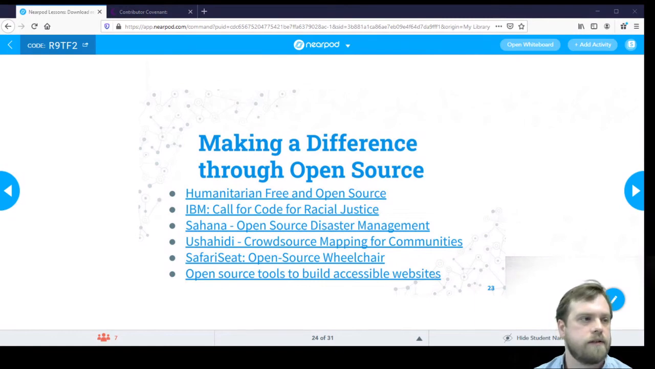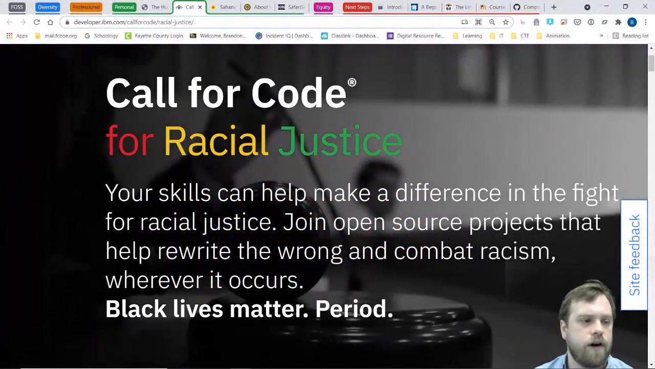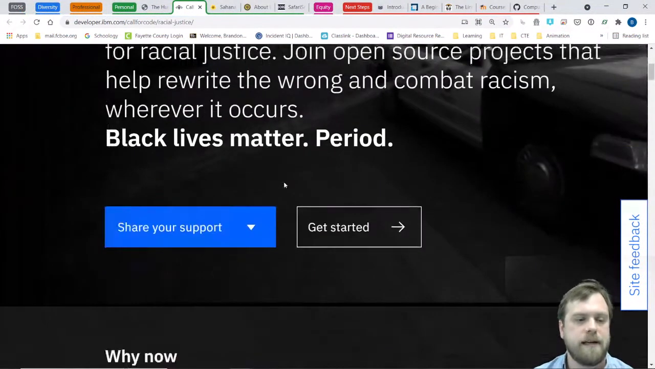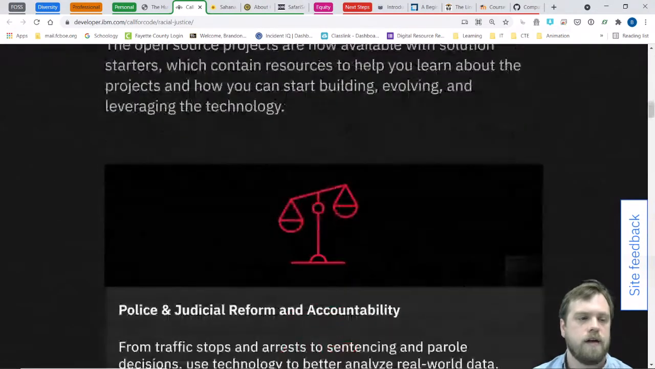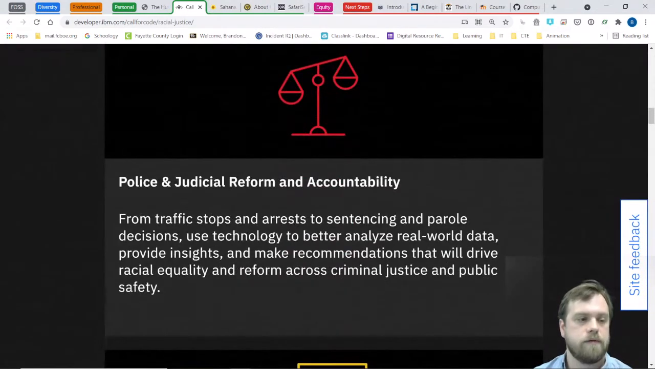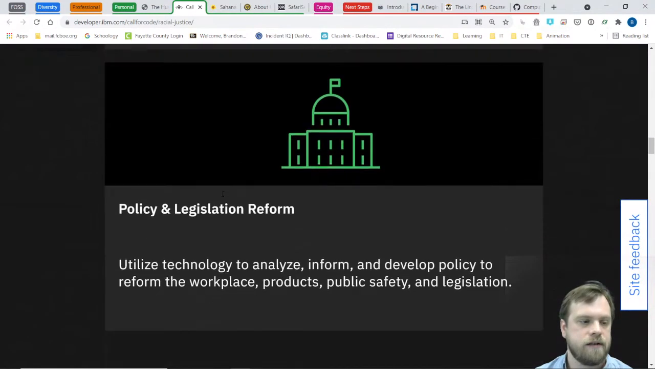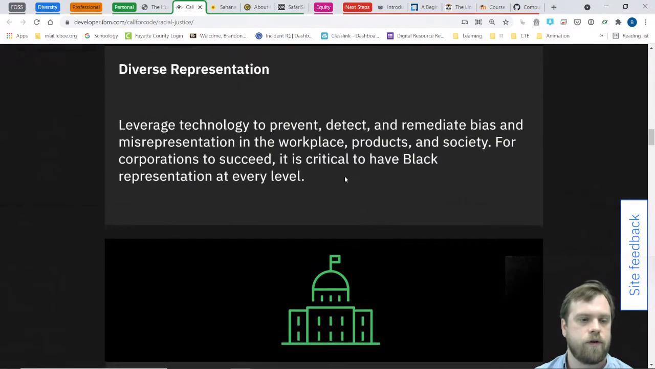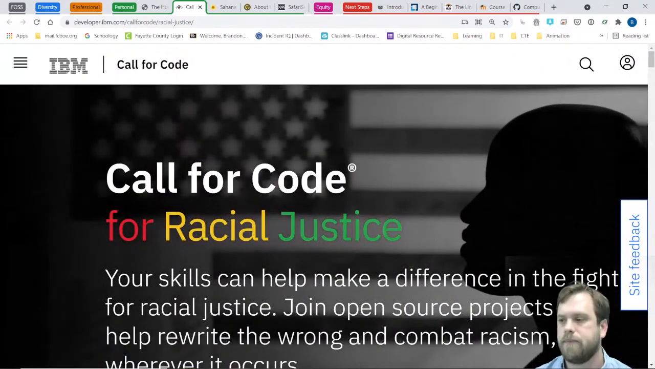Okay, so let me just clean this up. You got IBM over here, Call for Code for Racial Justice. There's a bunch of different projects, all open source, for trying to help police and judicial reform and accountability, diverse representation. Okay, policy and legislation reform, all through open source collaborative projects. Okay.